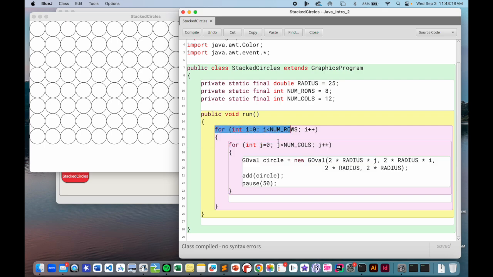So when I is 0, J goes 0, 1, 2, 3, 4, 5, 6, 7, 8, 9, 10, 11. Then J is done. I goes to 1. J goes 0, 1, 2, 3, 4, 5, 6, 7, 8, 9, 10, 11. And it will keep doing that until I runs out. That's how the nested for loop works. We're going to see a pretty similar example to this next, but instead of circles, we're actually going to be looking at blocks. We're going to do 3 different types of pyramids in the next example.